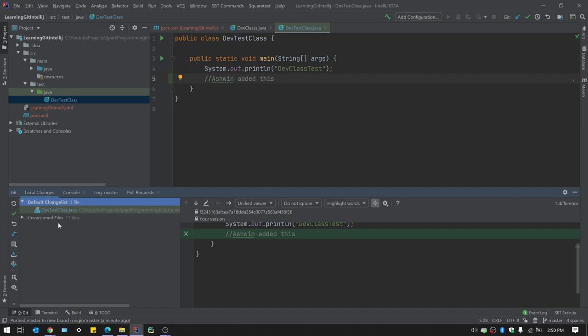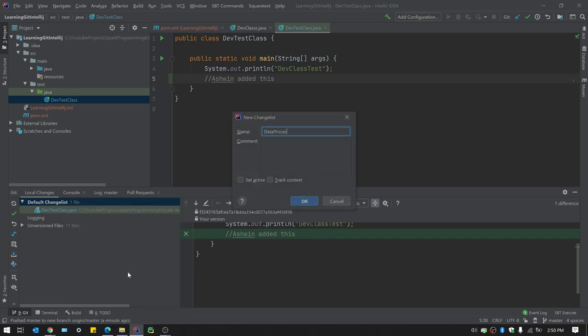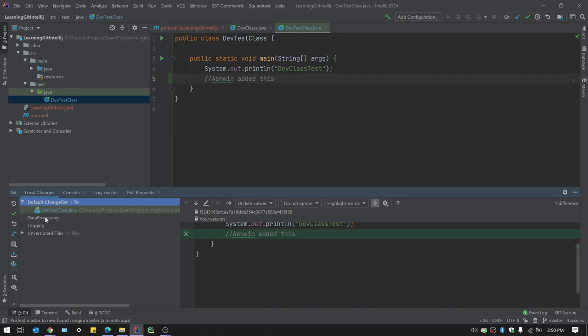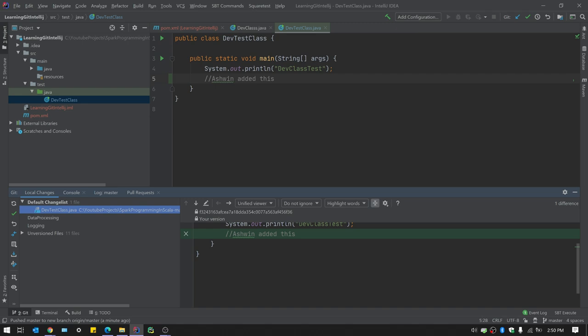If you're working on multiple aspects of a project, you can create a new change list. Say you're working on logging, or you're working on data processing. It's just a way of segregating your files before you check in. It's similar to stashing. I'll come to that a little later, but a change list is about which files you're going to keep handy for a later check-in. So I'll come to stashing a little later. Now we've made a modification in this single file, and we are going to check in this file.